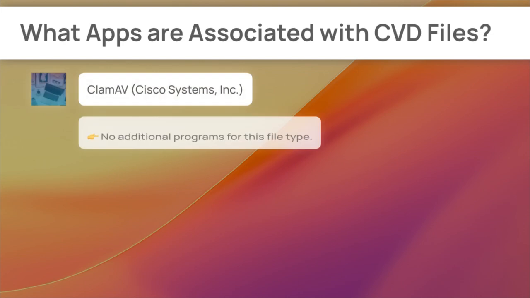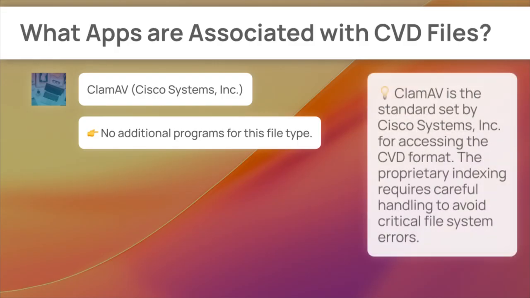ClamAV from Cisco Systems Inc. offers a certified solution for the CVD file type. This file contains executable code that Windows often blocks or quarantines by default. Windows only displays basic info, while the real data must be accessed through database tools.